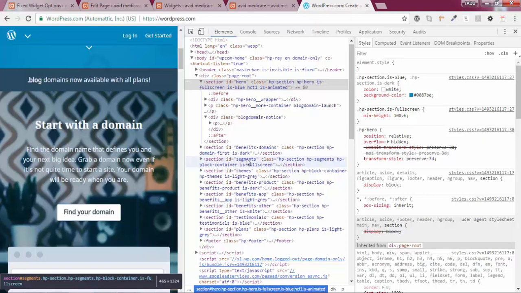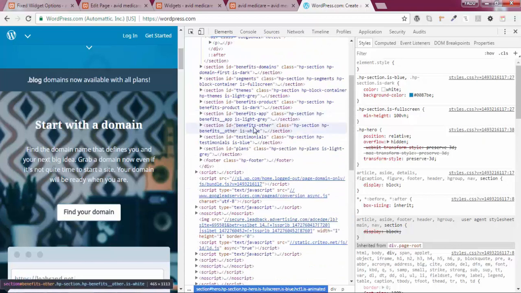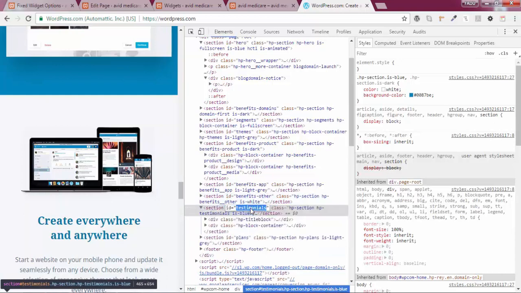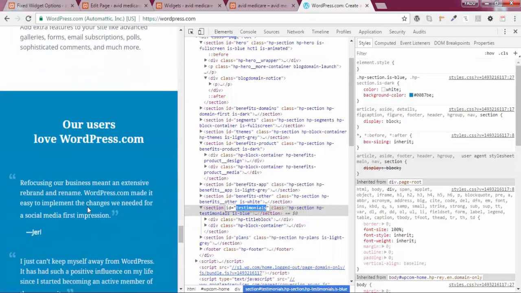and the next section ID segment. For each and every website there will be a section ID, but you need to pre-think about how the sections should be divided so that your widget can be fixed at the particular location. There are so many section IDs, like section ID benefits, section ID testimonials, section ID plans, etc. Let's assume you want to fix your widgets at the testimonial section ID, then click on testimonial, copy that, and see where the testimonials are.